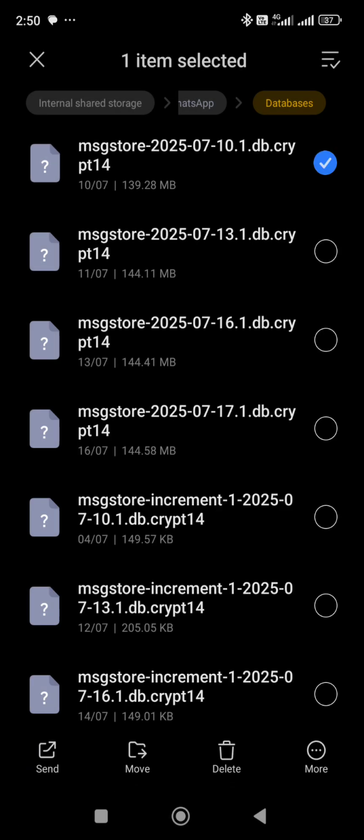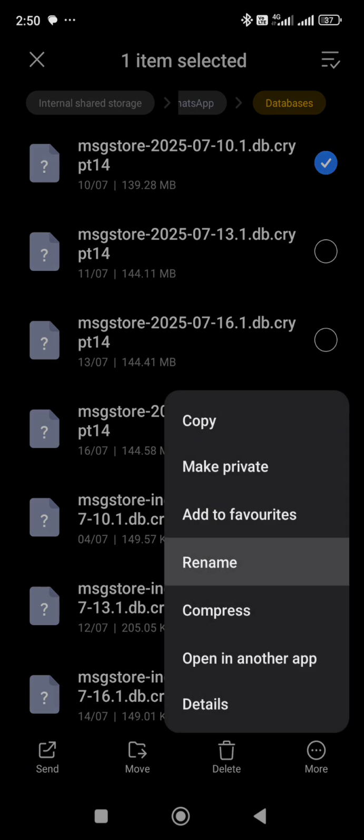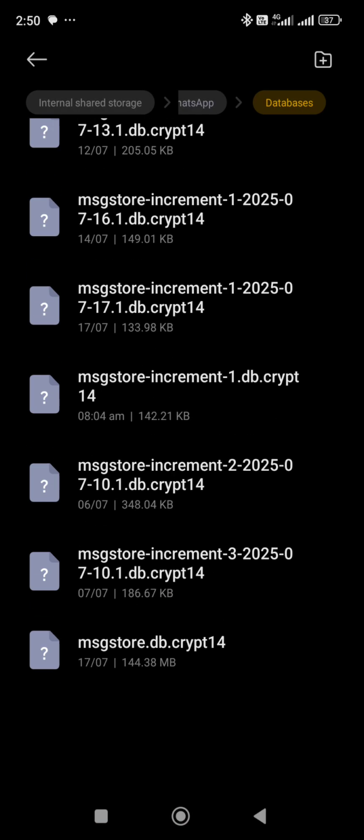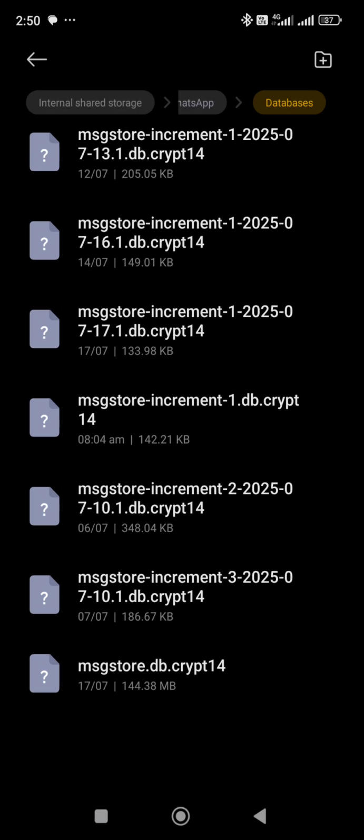If you want to restore this backup, for example this one, you can rename it. Right click on it and then more, and then rename it with the same name as it is showing here. It may depend on your WhatsApp version. Earlier it is showing 14, here it might show 12 or 13 based on your WhatsApp version or your device. So you have to make sure that your backup is named like this.